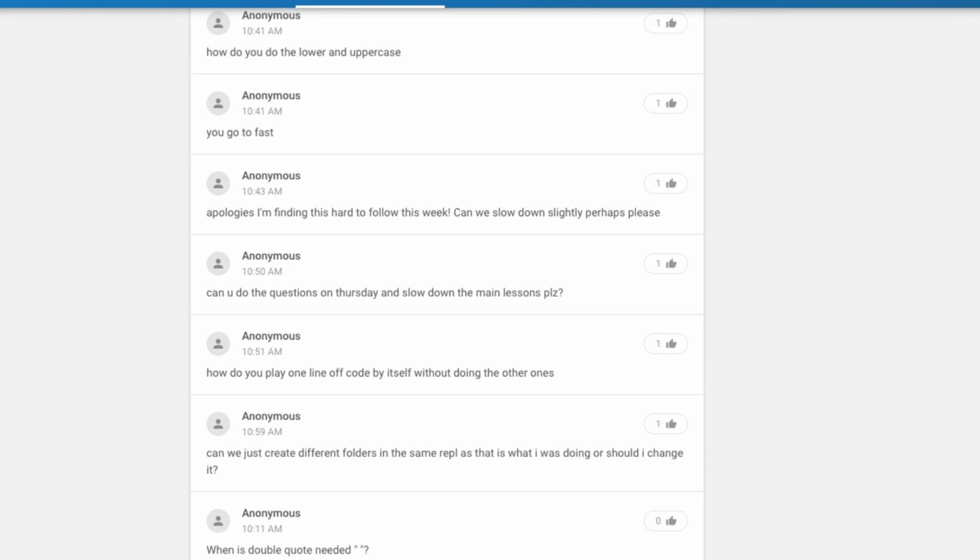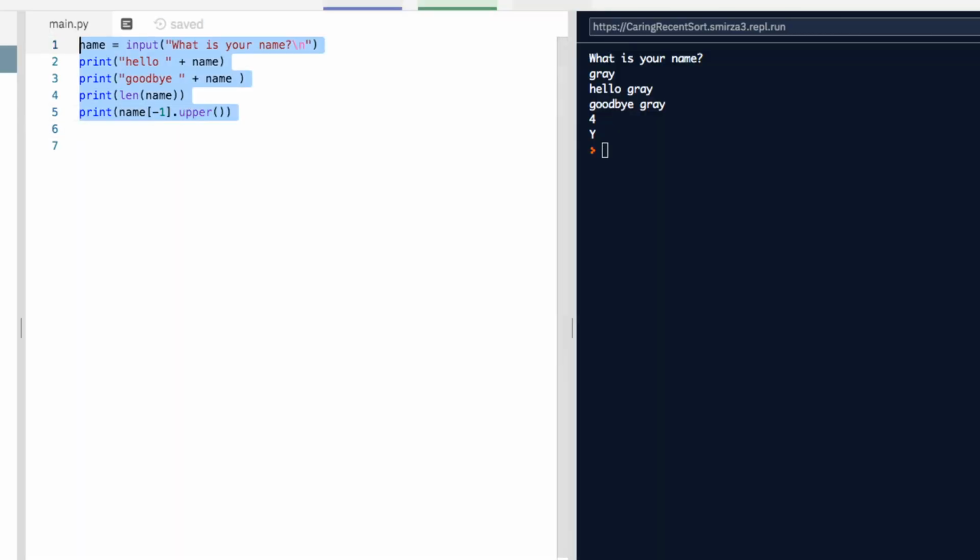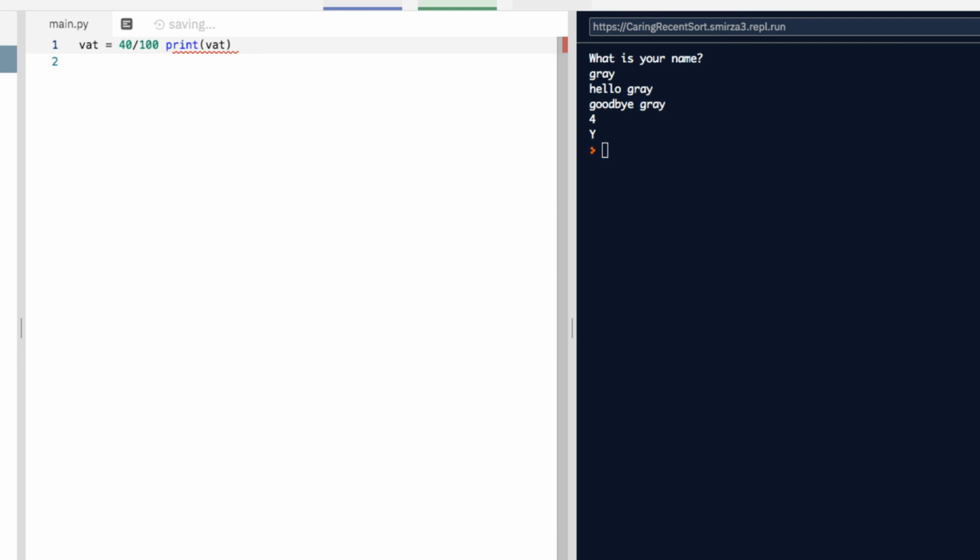Okay, I typed this into Python. VAT equals 40 divided by 100. Let's have a look. Why did it print that? Because 40 divided by 100 is 0.4. So what you've done here is you've just done a bit of maths and you've asked for an answer. So that's why it's printed that.